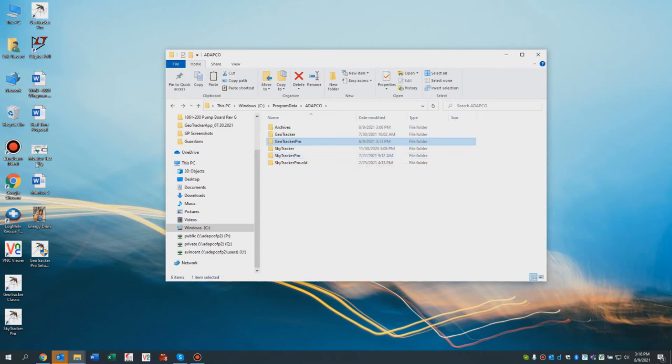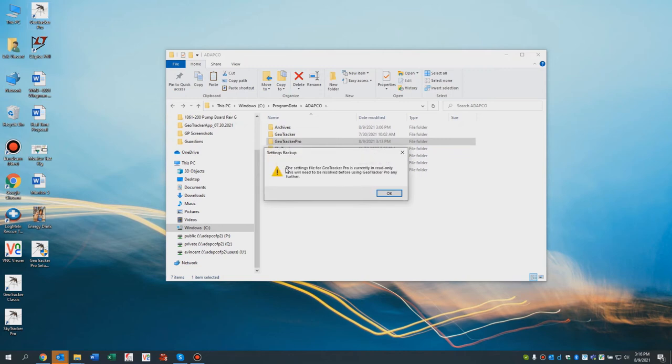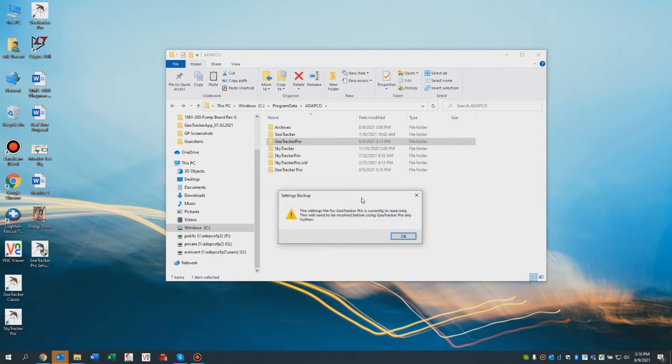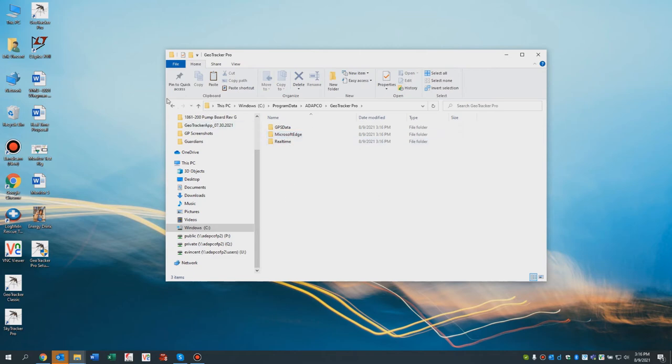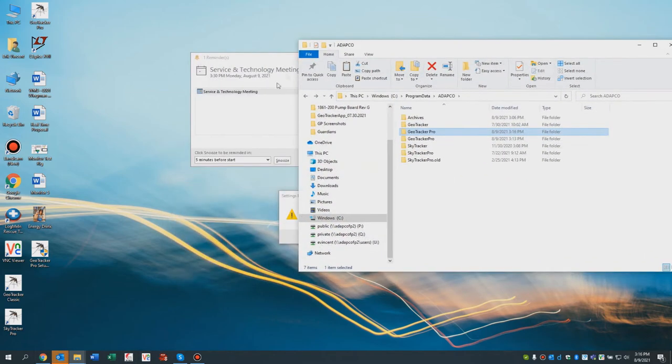Once we open GeoTracker for the first time, it'll also create another folder, hopefully successfully here. Now, opening it up for the first time, we get this message: the settings file for GeoTracker Pro is currently read-only. Don't worry about that. It's because there isn't a settings file here yet. You'll see this folder that just got created a second ago is going to be copying that data over. So let's move this so we can see what's going on here.